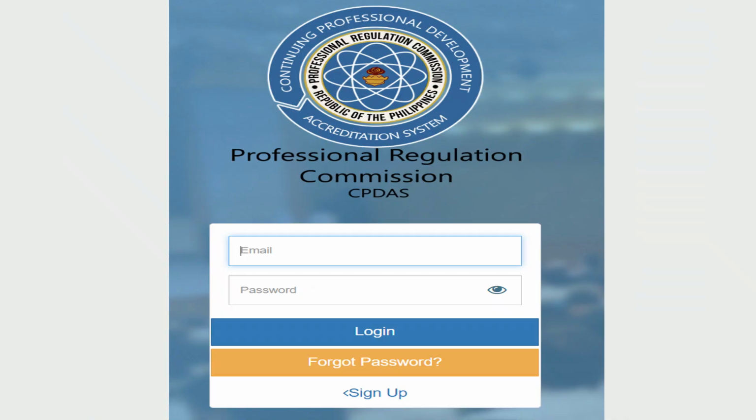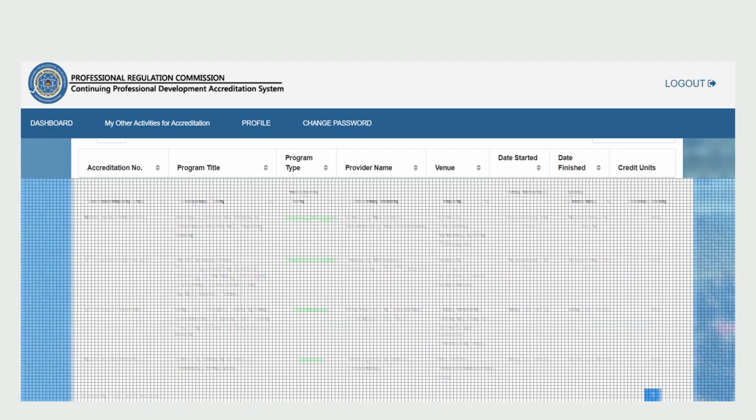Then after that, you will be logged out to the page and then you will see this picture. You have to type your email and then your password. Ta-da! When you log in, you will see the dashboard and you will see all the programs that you attended. You have the seminars, the conferences, and all the things that you attended that are accredited to the PRC CPDAS, or the CPD units that you earned. You will see it all here in the dashboard.